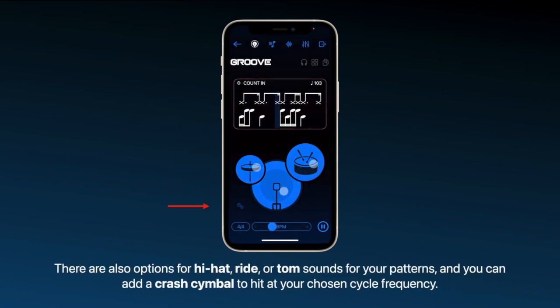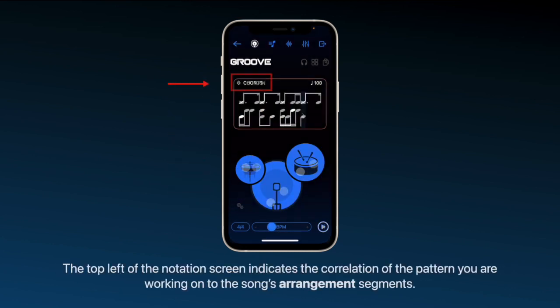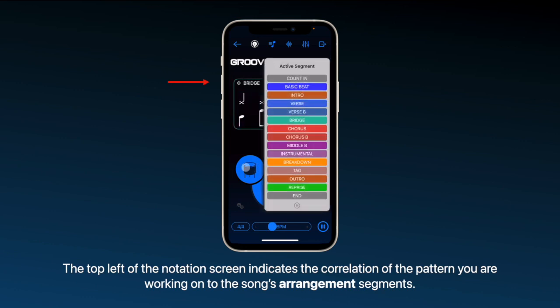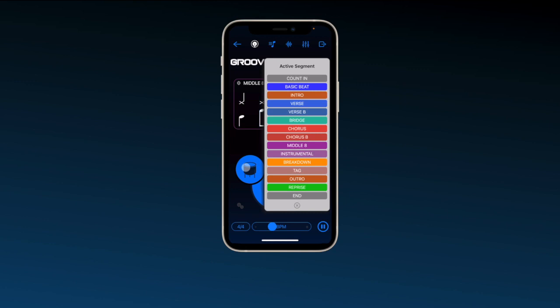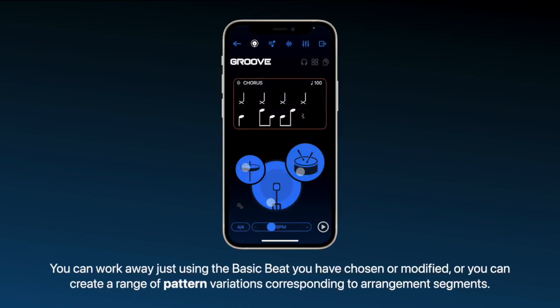There are also options for hi-hat, ride, or tom sounds for your patterns, and you can add a crash cymbal to hit at your chosen cycle frequency. The top left of the notation screen indicates the correlation of the pattern you are working on to the song's arrangement segments. You can work away just using the basic beat you have chosen or modified, or you can create a range of pattern variations corresponding to arrangement segments.